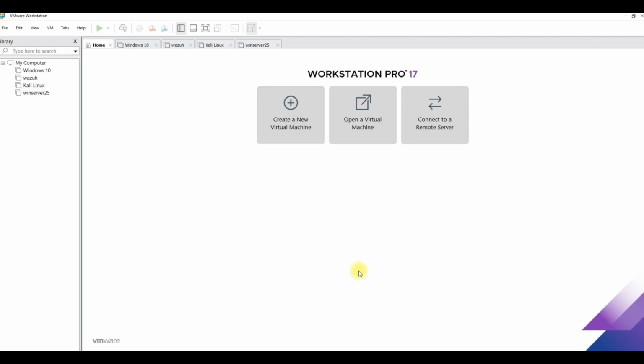Today, I'll give you a step-by-step guide through installation of Ubuntu Linux on VMware Workstation. Whether you are setting up a virtual environment for testing, development, or just learning, this tutorial has you covered. Let's dive right in. Before we get started, here is what you need.